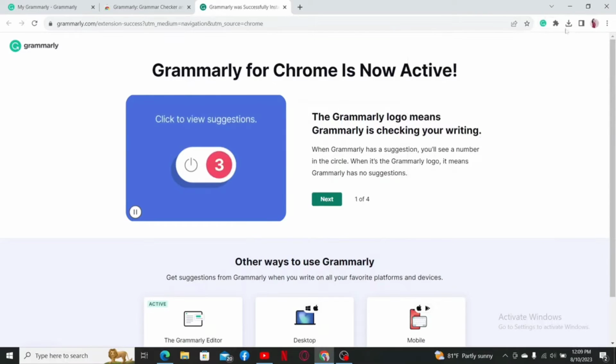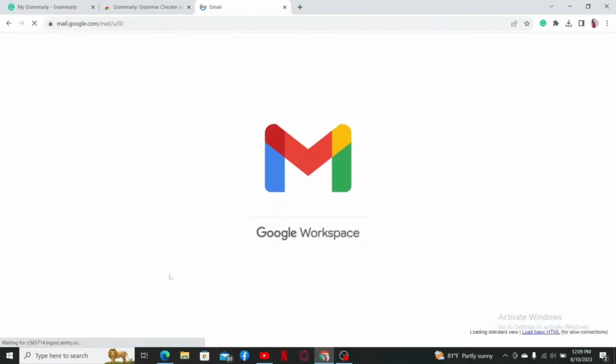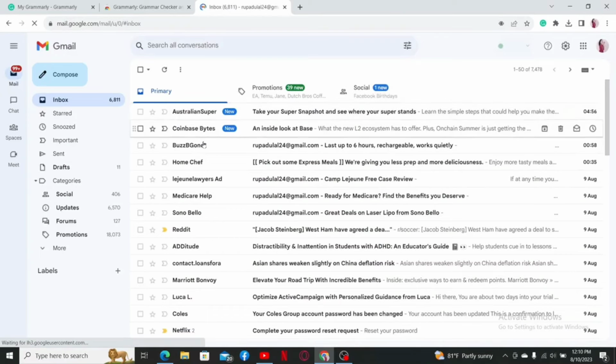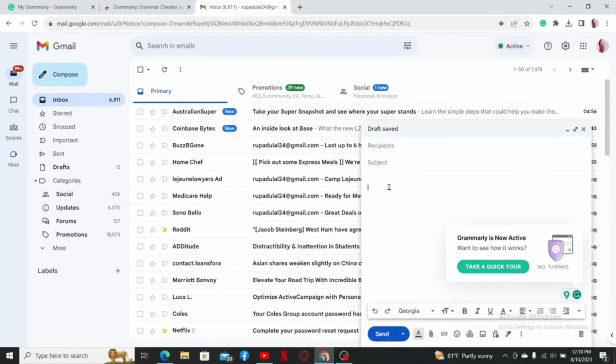Once you've successfully installed the Grammarly extension, open up any other website where you can write text, such as Gmail or Facebook. Here I'm going to open up my Gmail account. Now, go ahead and click on the Compose button at the top left just to write in the text and start writing the text in the text box.